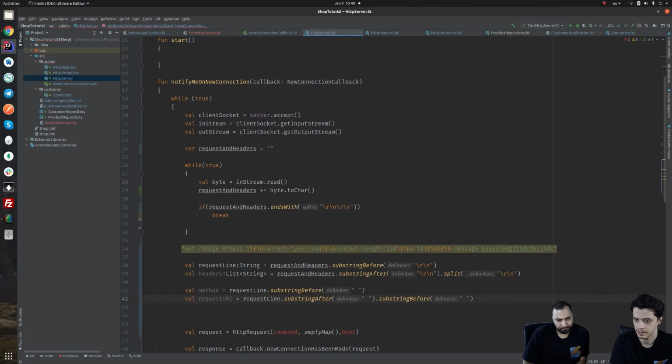Yes, because when we substring after the first space, we get this part. Then if we substring before space, we get this part. Yes, backslash image. Then we don't need the HTTP version actually. We will ignore the rest. We don't need this HTTP version. Okay. So this is the request URI.